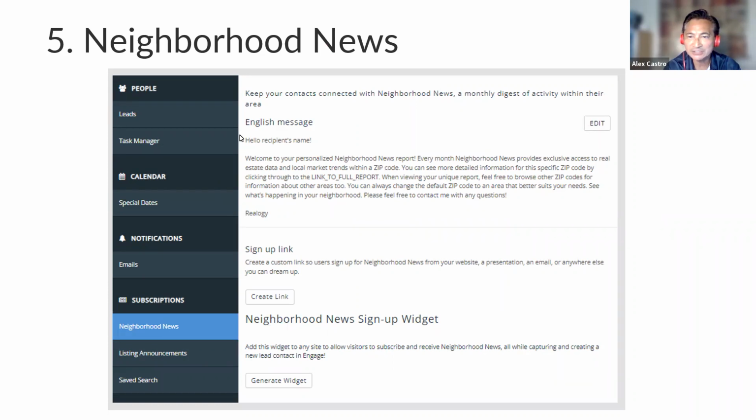Okay, here's neighborhood news. We can use this to change the message. We can edit the actual message that goes out. You can see, welcome to my personal neighborhood news report. Remember, this is a monthly report based on zip code, but you can customize it later to adjust the scope or the parameters of that neighborhood news going out to that particular person. Neighborhood news is a separate MoxiWorks hours topic.